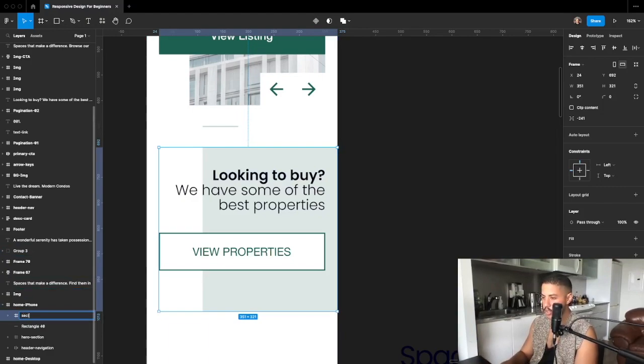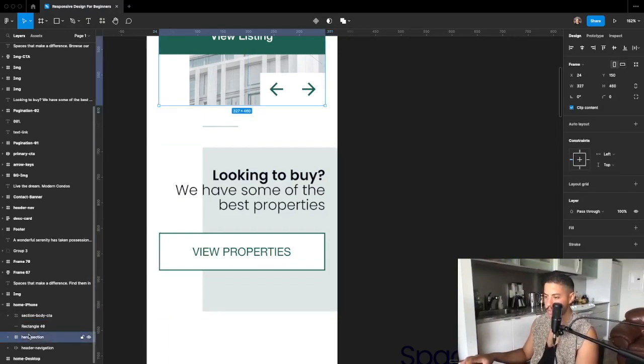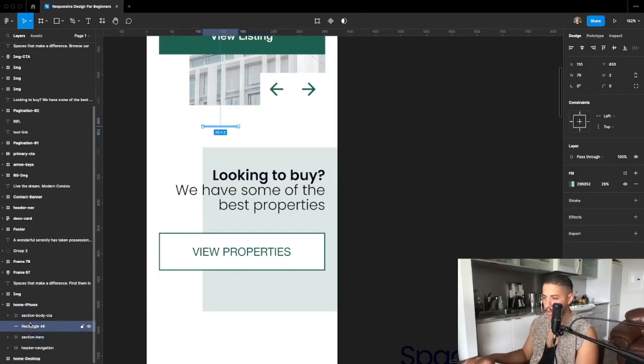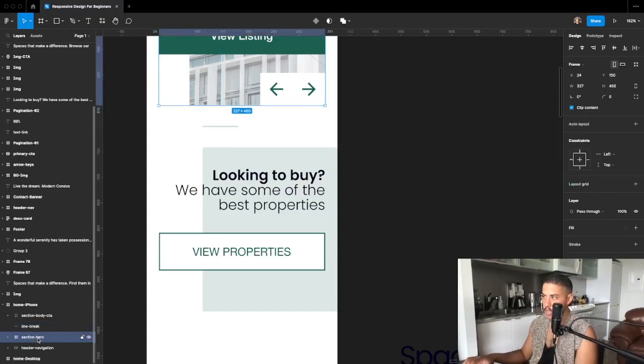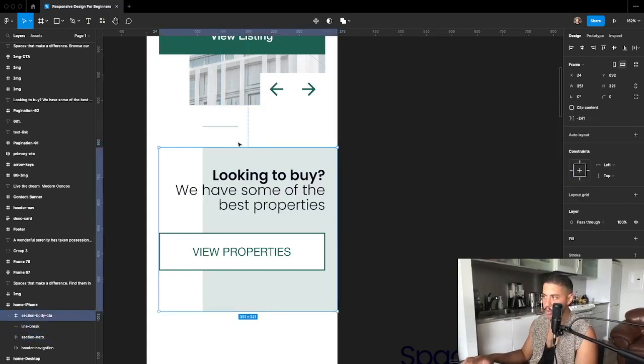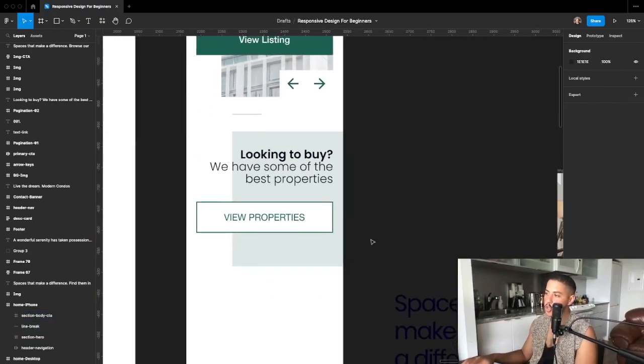You know what we should do? Section, body CTA, body CTA, and then let's reverse these around too. Let's go section, hero, and I'm going to call this line break. Okay, so we got a hero, line break, boom, 40, 40, everything looking good.